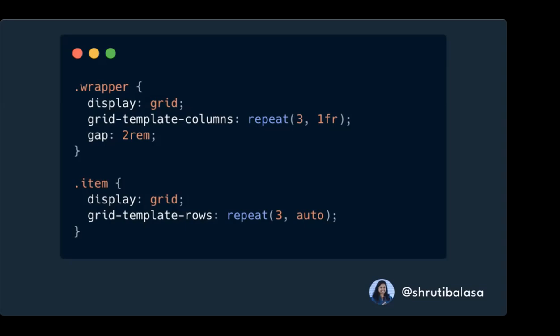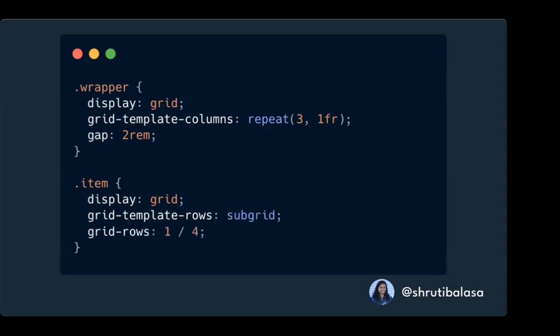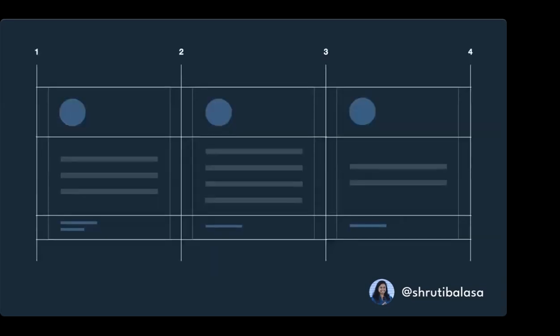So when you want to use subgrid, just change the value of grid template rows to subgrid. That's the first thing you do. And the second thing you do is specify how many rows there are by using grid row. It's like you're saying it has to span across so many rows, starting from line number 1 to line number 4. And that's it. You just have to do these 2 things to be able to align all of them, in a way that everything looks like a grid, though it's a nested grid item.